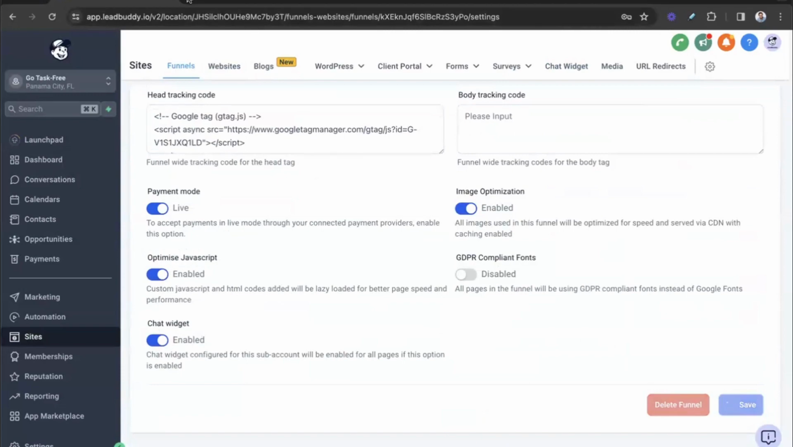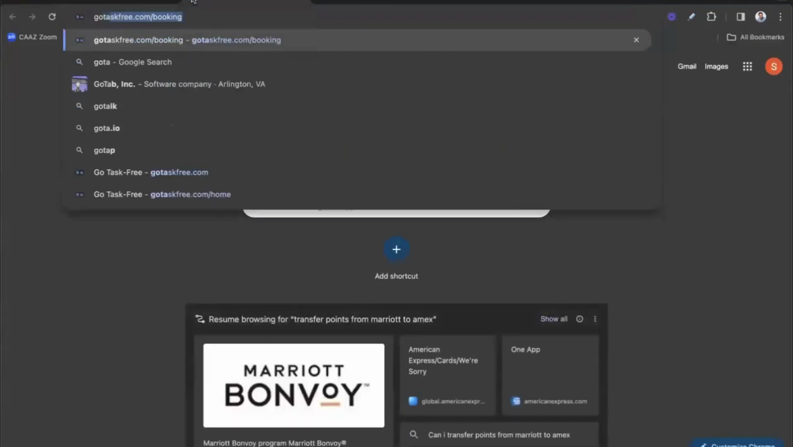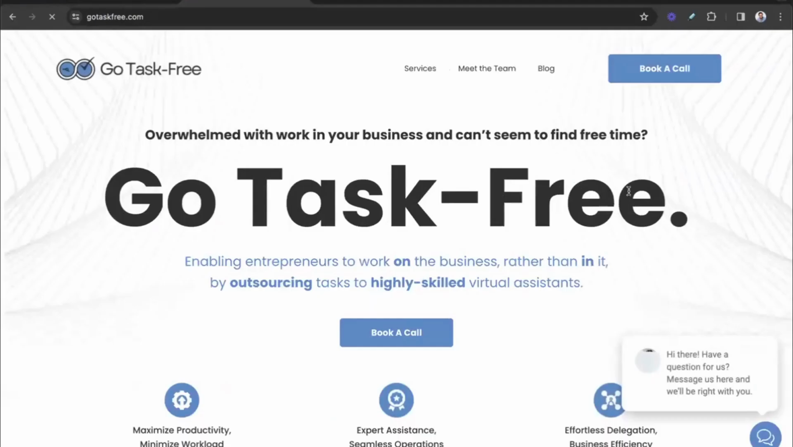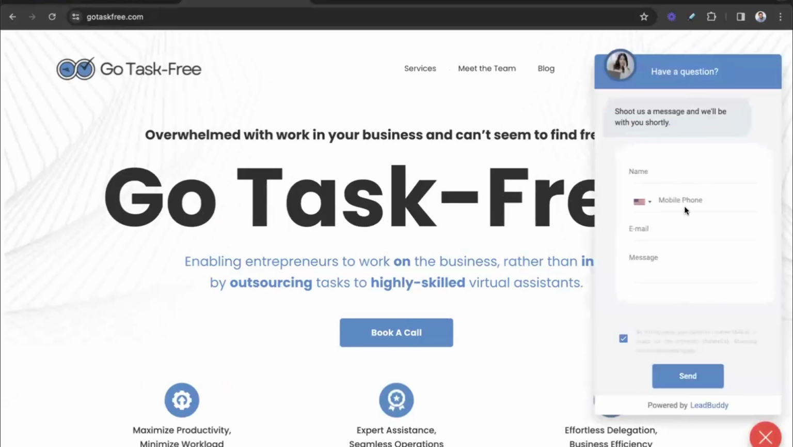Now what I'm going to do is go ahead and go to gotaskfree.com. All right, so as you see here, the chat widget immediately pops up. I'm going to go ahead and click on it. I'm going to put my name.